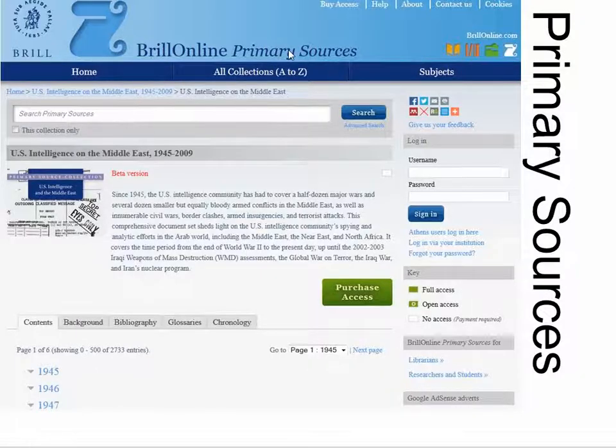And we have primary sources on a separate platform where you'll find huge numbers, millions of pages of documents, archives, scanned material from various sources. This is an example of US intelligence on the Middle East, which was just launched, and I'll show you some of that as well.